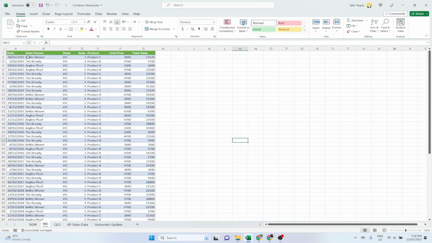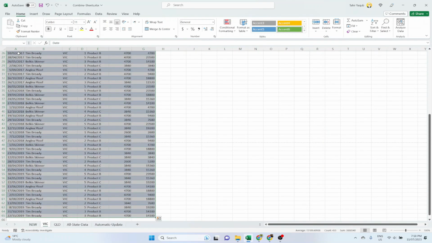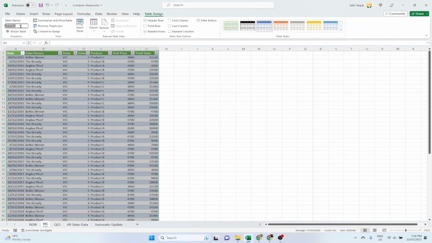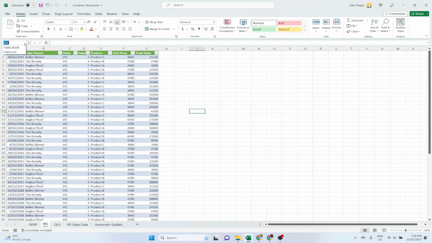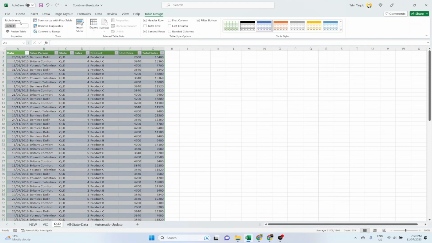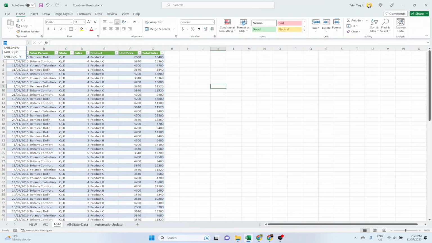Similarly, for the second state, I select this data range, click on insert, table, click OK and give it a name, table VIC. And by clicking on this little arrow, you can see that these two tables are now there, so you don't miss anything if you have too many sheets. Similarly, for the third one, I insert a table and give it a name. And now we have these three tables.